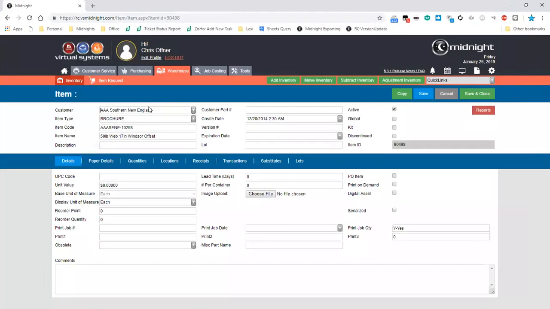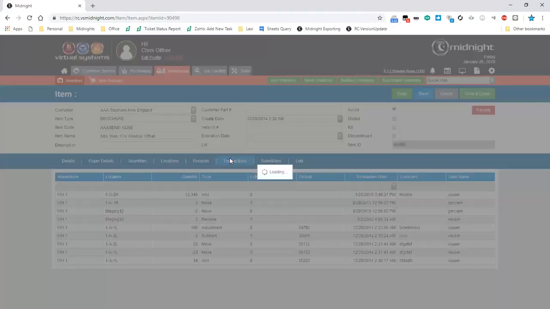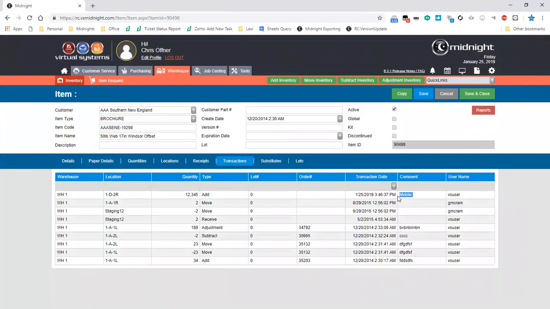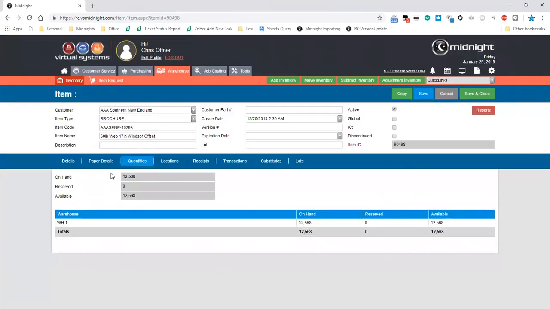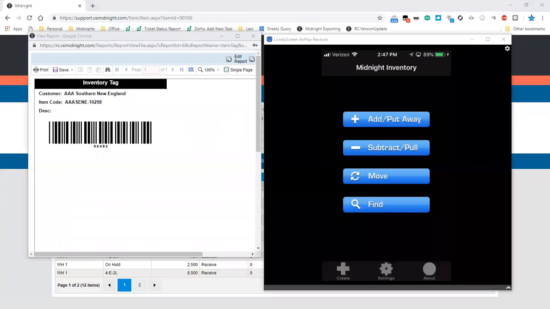In this case now, if we take a look at the item's transactions, we'll see our mobile add of our quantity, and we can see how it triggers into our locations, sum, and quantity on hand. Similarly, we can do a subtract, pull, or move to adjust the inventory in similar ways.